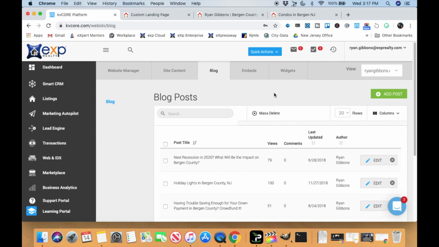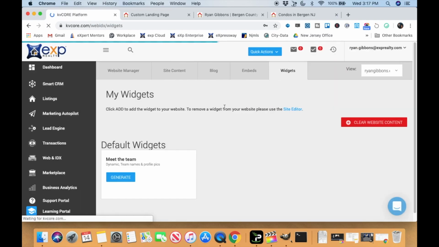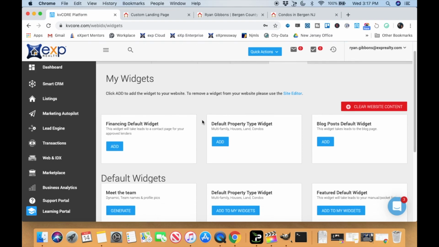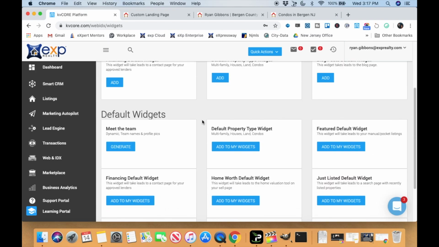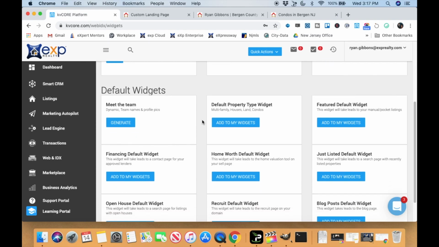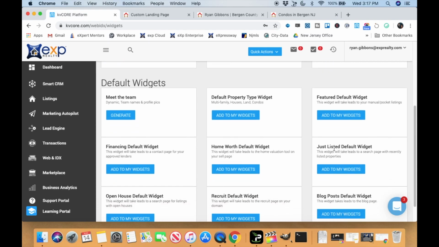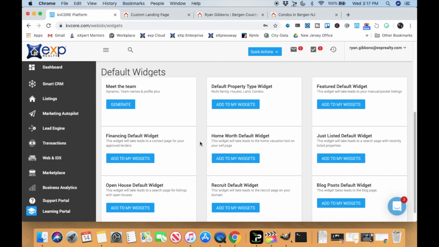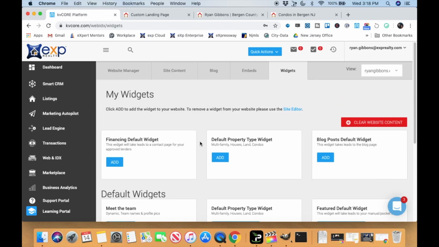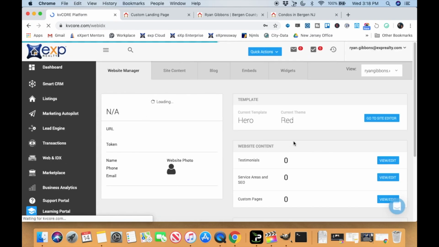So you can create blogs, and you can also use the widget function for your homepage. They have all these different options here that you can put different information on your homepage. So if you want to have it just listed, featured, default properties, financing, all different things that you can put right onto the home page of your site with the widgets.